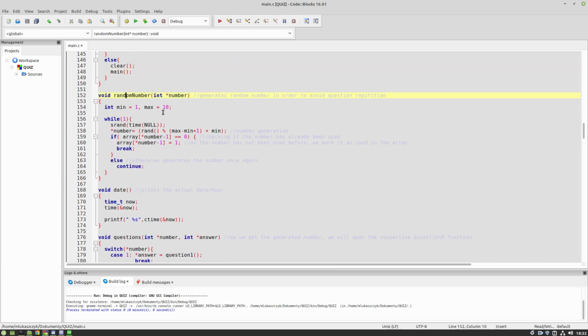Here's something interesting. We got the random number function, which basically generates a number between 1 and 10. I've done it because I didn't want the questions to always repeat, because when we launch the program once again and the first question is always the same, it's not funny. And you don't want, for example, the first and the third question to be the same. So I think it's a good idea to generate a random number.